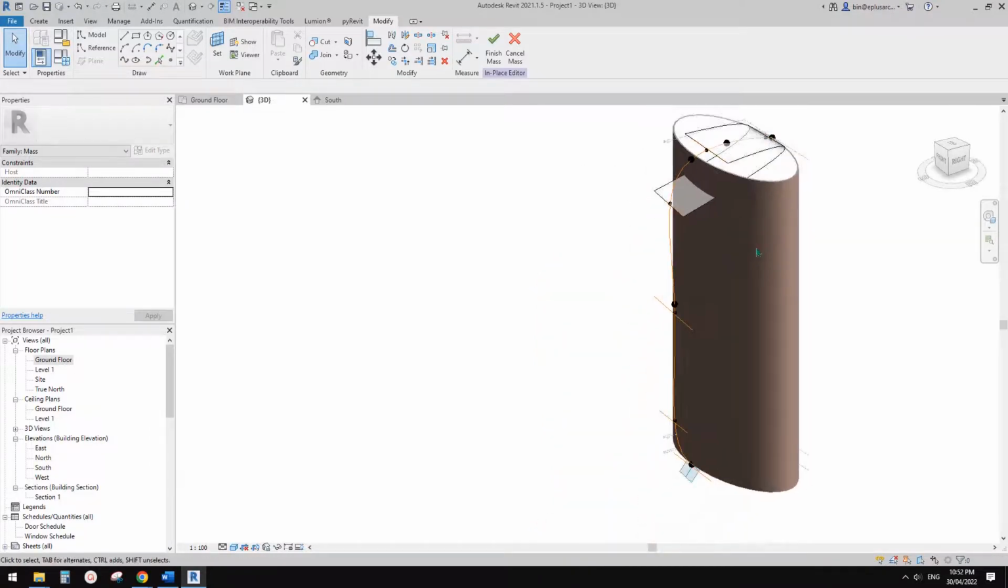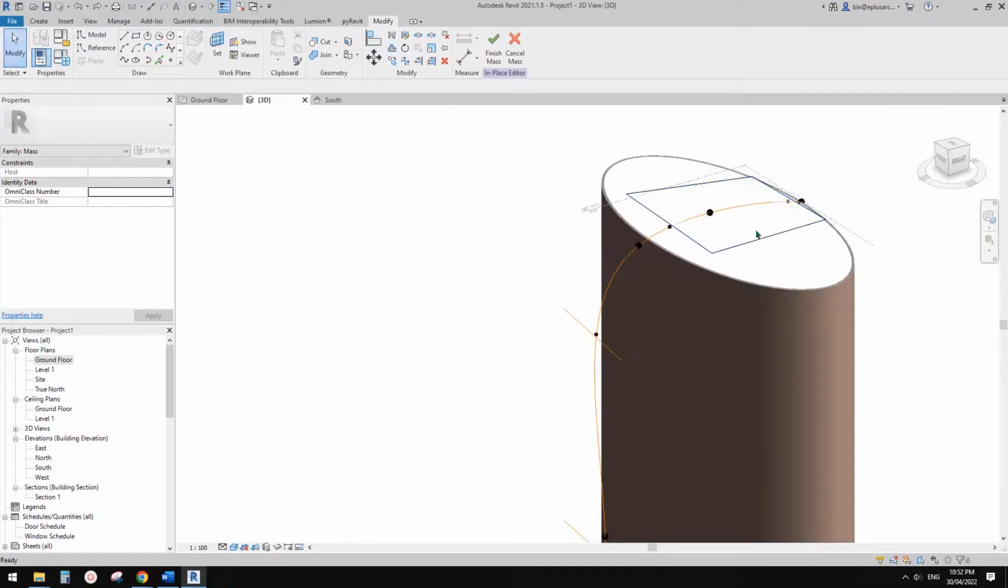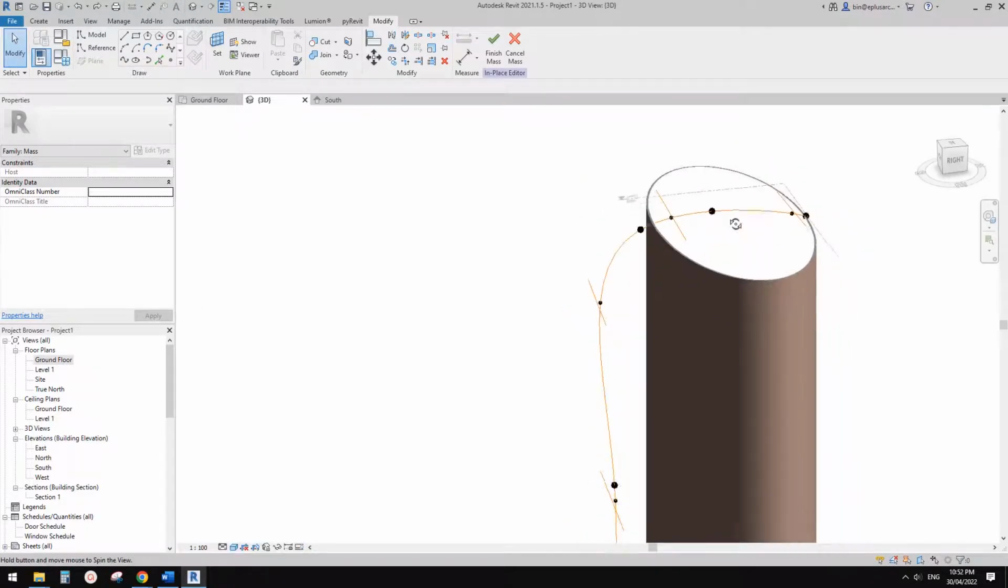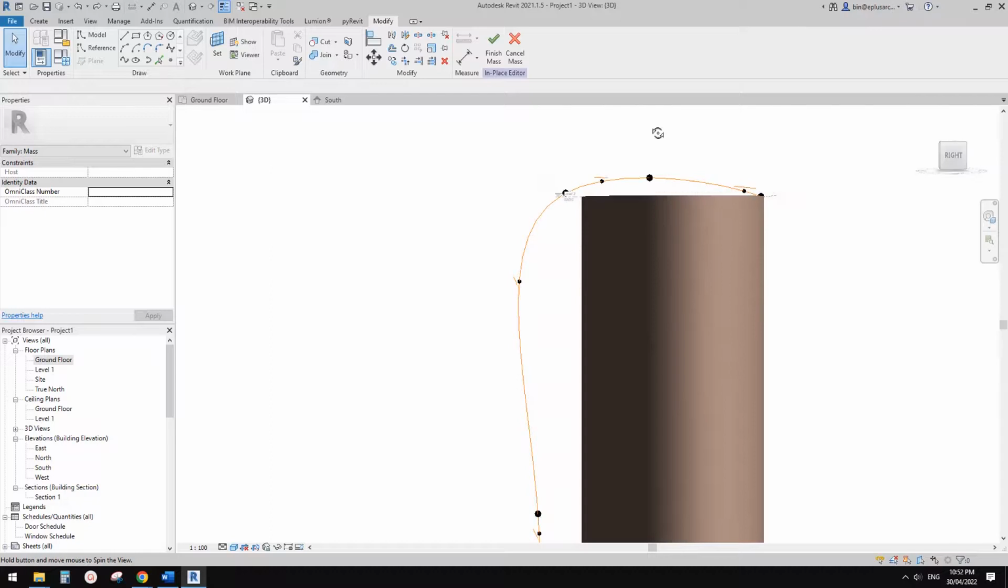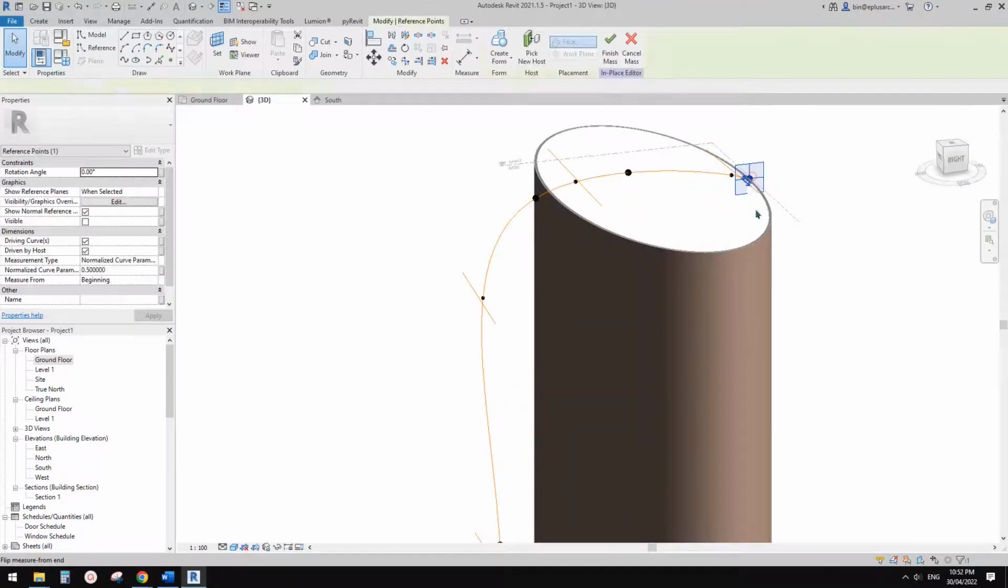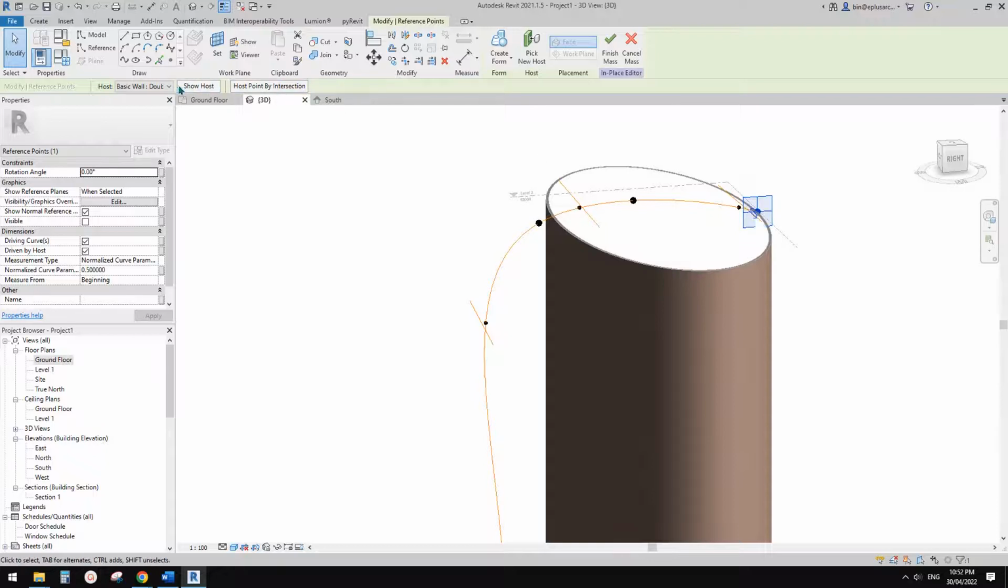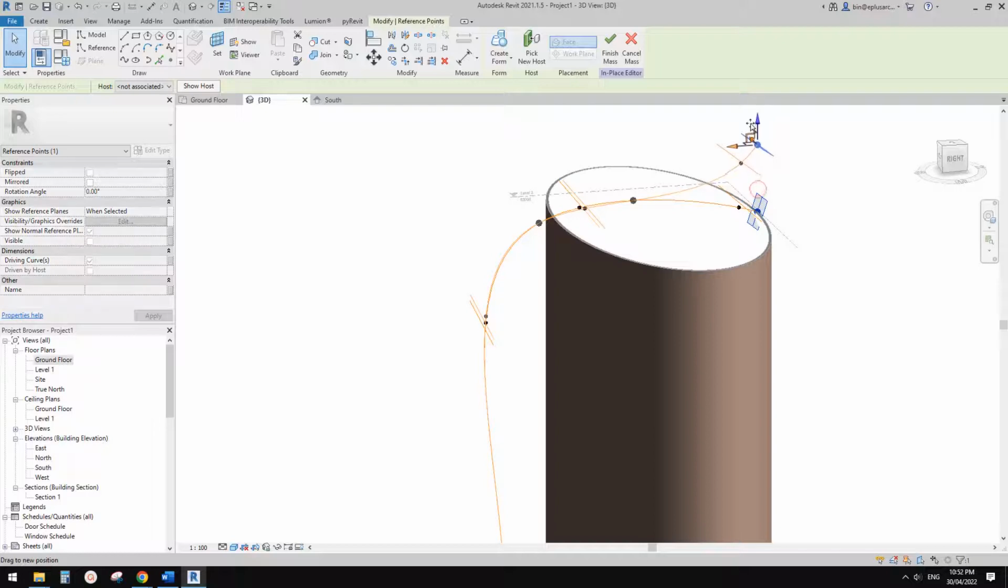This is not good. So maybe this, because I think the reason why this doesn't work is because this point, at this point, it's lower than this point. And so Revit doesn't understand this. So what we can do is we can select this point. I'm going to just not associate it.